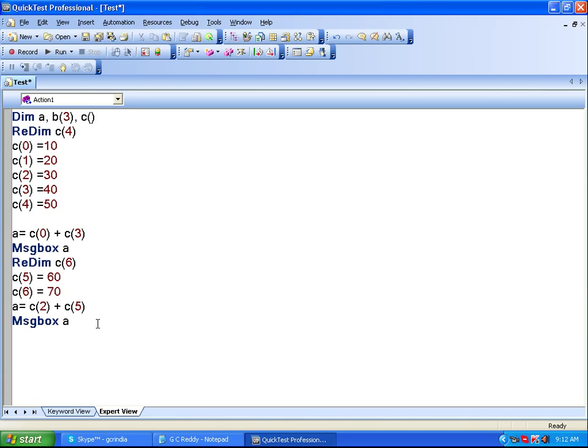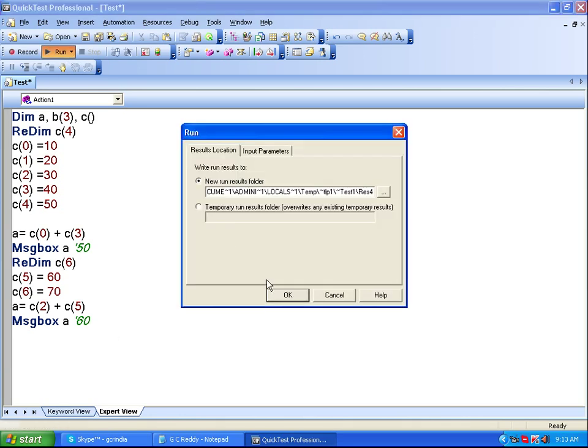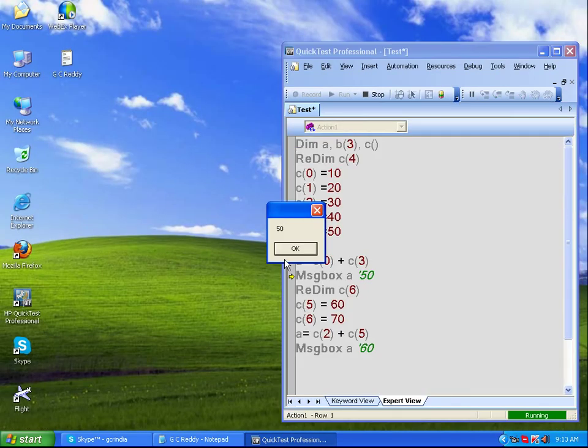Now tell me Anu, first output here, MsgBox A. What is this selected statement output? It will be 50. C of 0 is 10, C of 3 is 40. Okay, good, 50. Last statement output, second output in this script? It will be 90. C of 5, 60. Run the script. First output 50, second output 60.